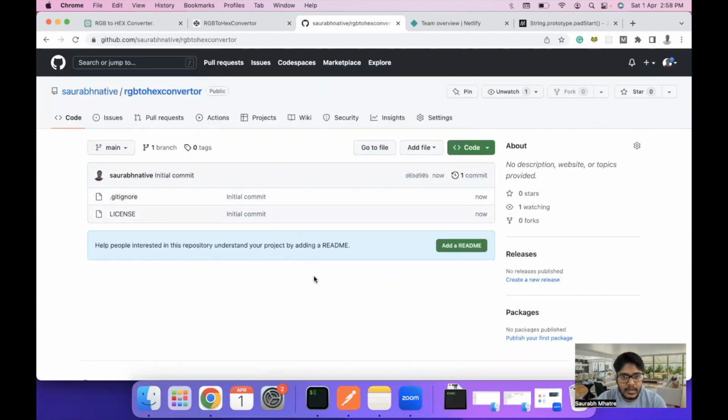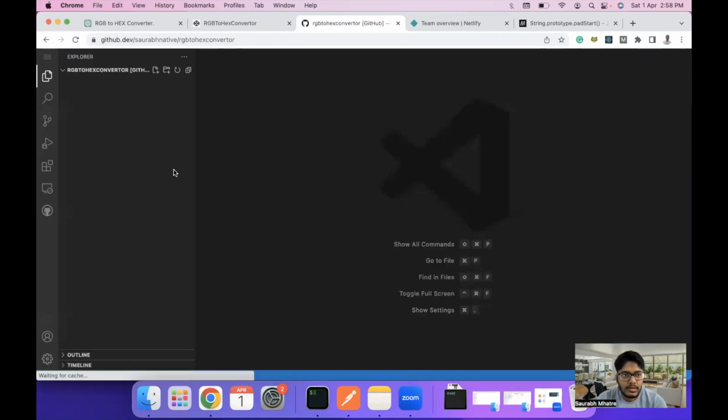and click on create repository. Then when we are in the GitHub, we can press the dot on keyboard to change to VS Code online editor mode. This will open the repository in an editable block. Now it is loading the files.